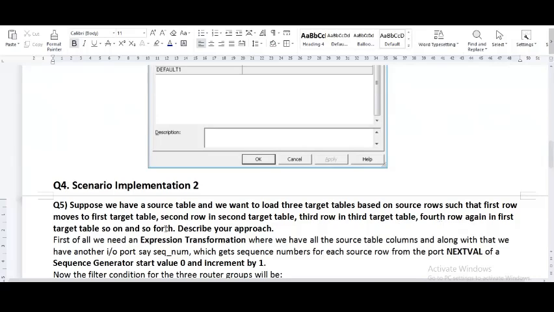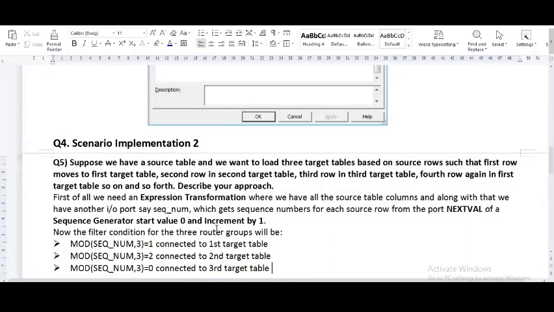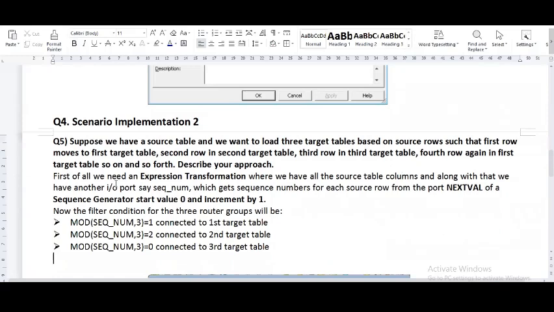So on, in a similar way. This will be routed via a loop. The loop will start from first to third, then again start from the fourth, which will come back to the first target. Let me explain how you handle this scenario.